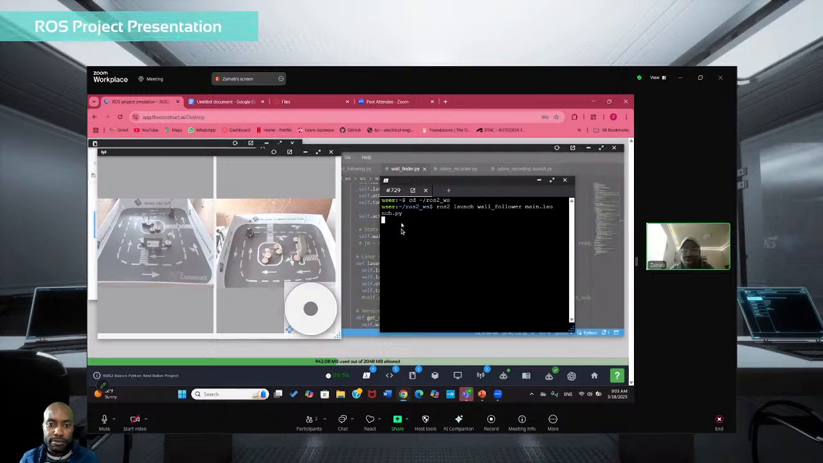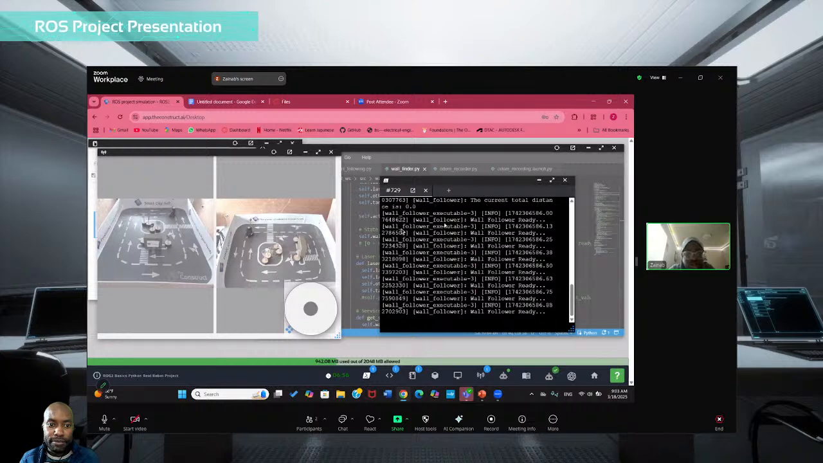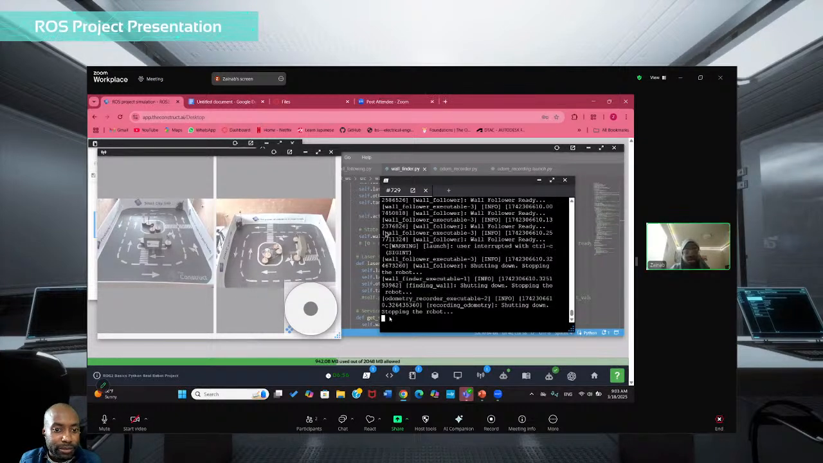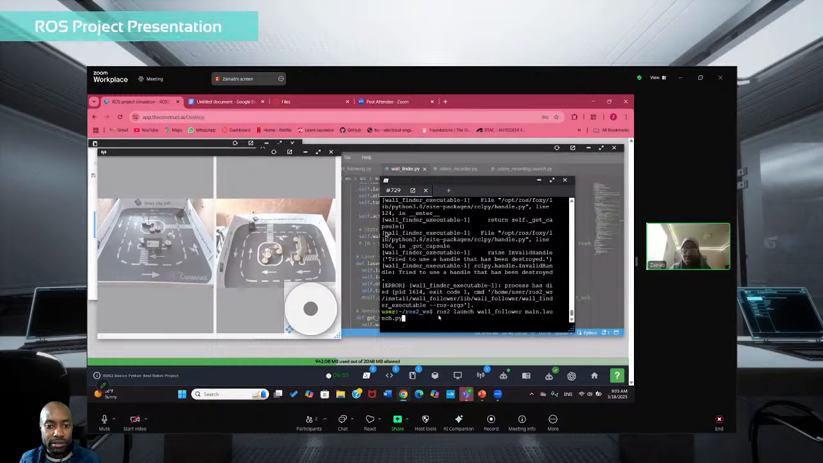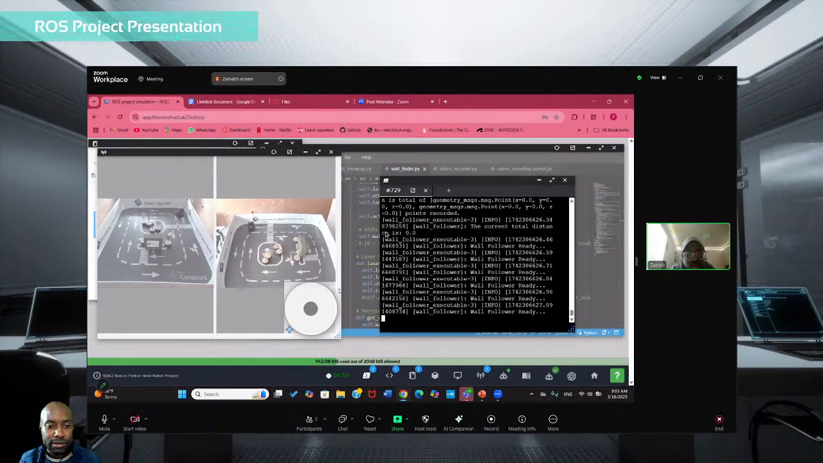Okay. So the robot should start moving. It should first start finding the wall, and then when it's found the wall, it's going to turn around and then start the wall following. Oh, it's not starting. That's interesting. Let me see. Let me stop it and run it again. Maybe move it back a little bit, and then let me try again. Yeah, there we go.